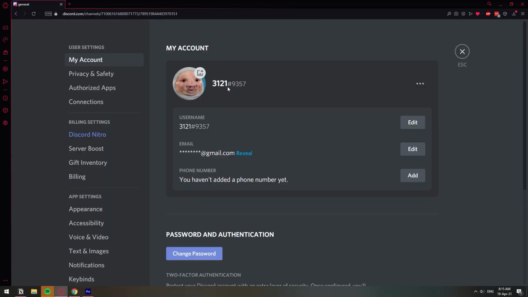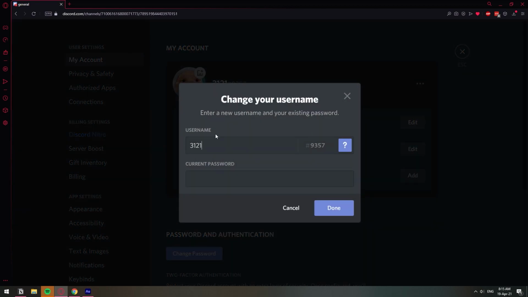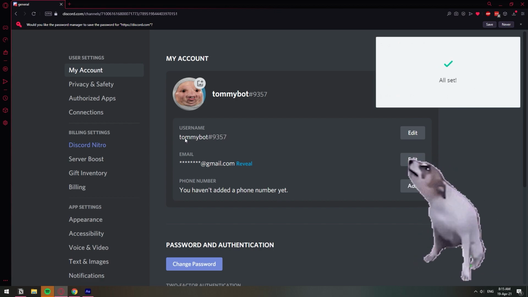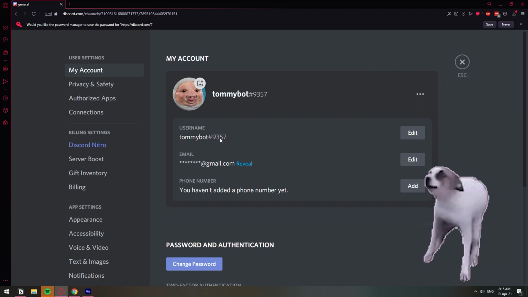So now, basically, with that new tag, you can just go to your username and change it back to something else. You might need to wait a little, because if I try to change my username again, Discord is like, oh, you're trying to do it too fast. Let's see if it gives me that. Oh, no, it actually did. So as you can see, now I have my new username and 9357.